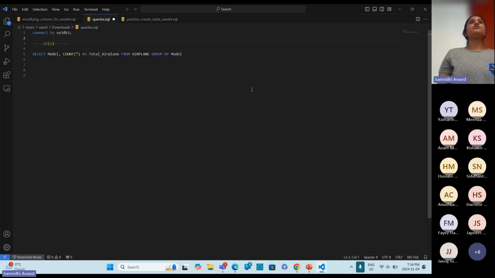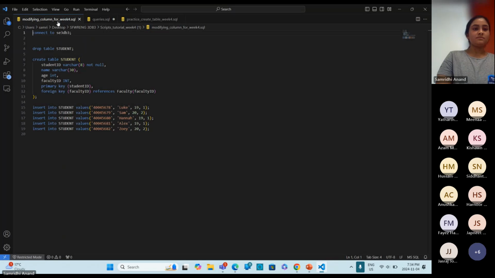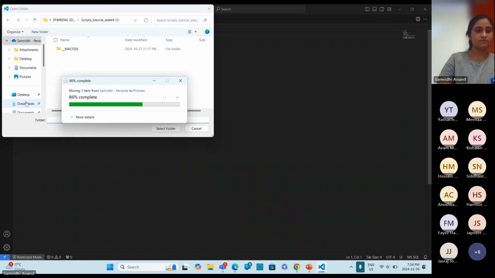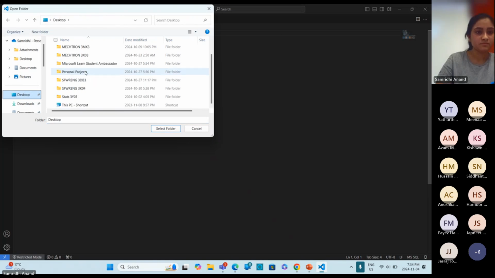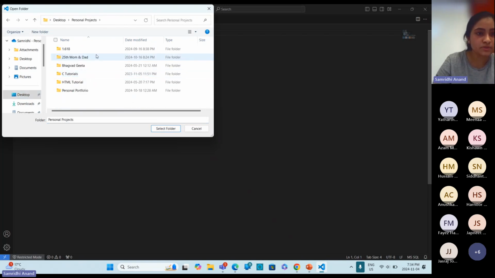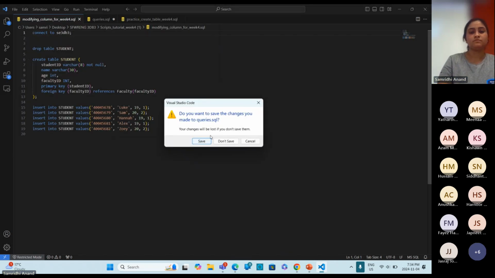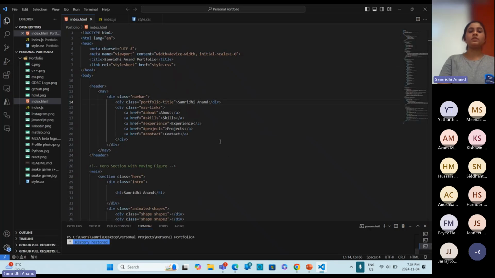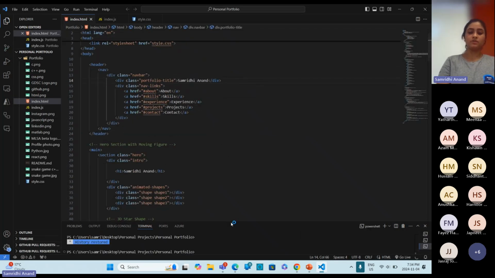So one of the softwares is this. Just a pre-assumption that you all have VS Code. If you don't, you can just download it. You will be downloading it soon once you get to second year, third year. Okay. I'm just going to open one of my folders. I will open a personal portfolio of mine. So this is one of the projects that I've been doing lately.